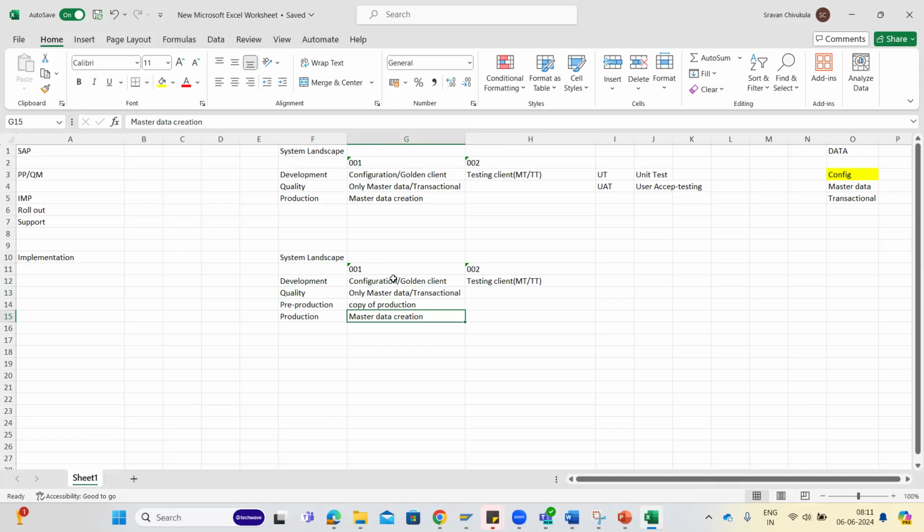You might have any landscape, but for this three landscape, your role is the same. It will not change. Okay. So this is the system landscape.